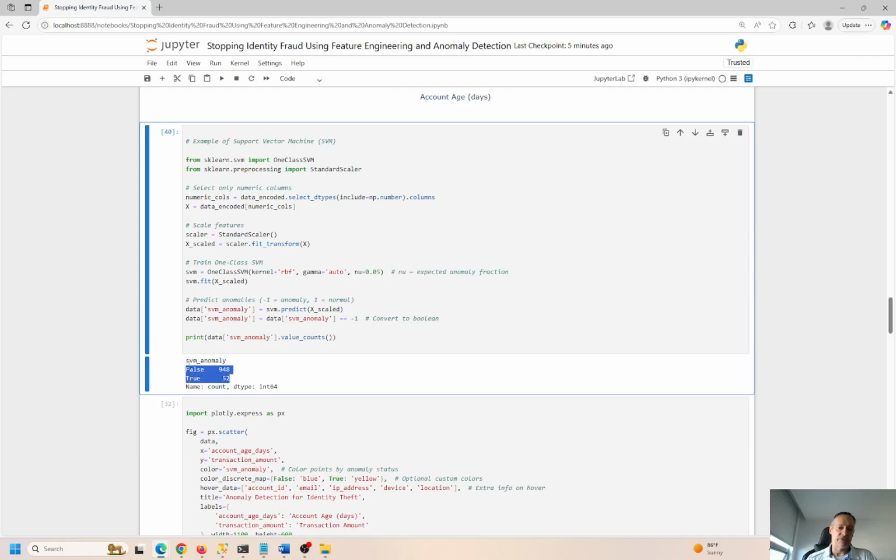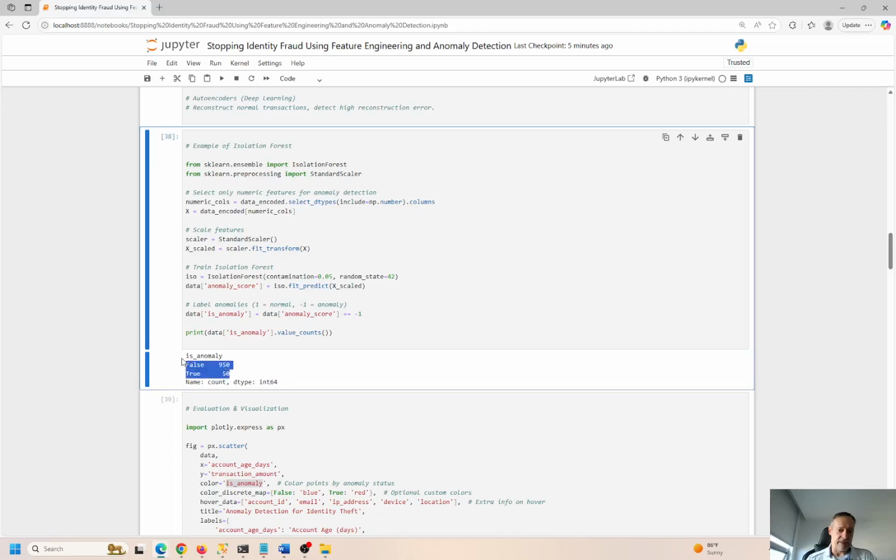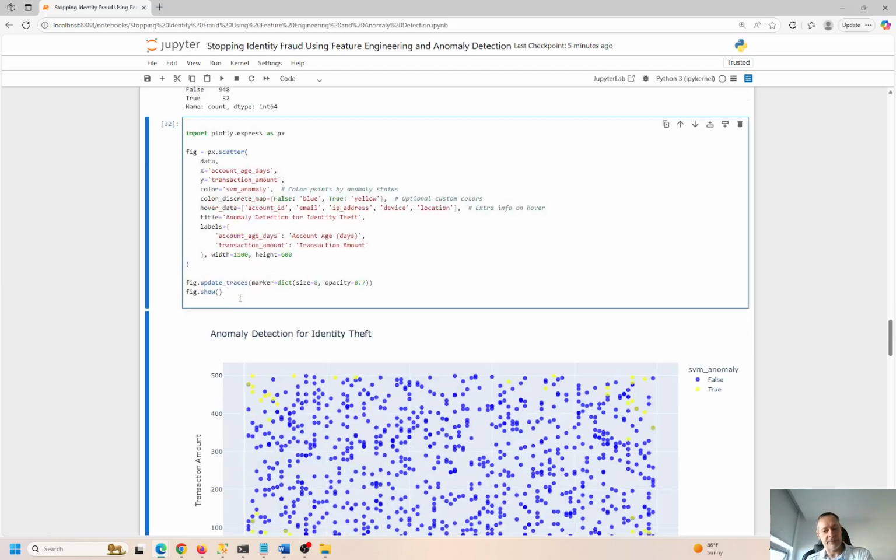False 498, true 52. Over here we had 950 and 50. Okay, and when I plot it, we'll see the plot looks like this. Control Enter.